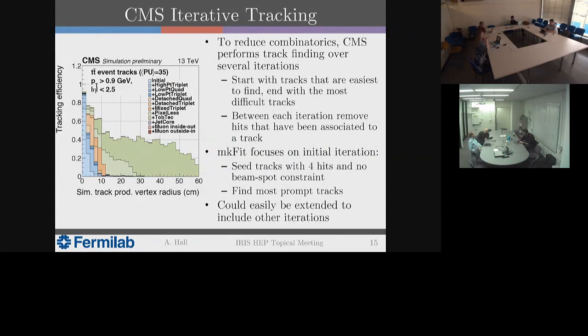So today I'll just be comparing MkFit directly against the first iteration of CMSSW, where we're trying to find the easiest tracks, essentially, tracks that have 4 hits in the seed and no beam spot constraint.